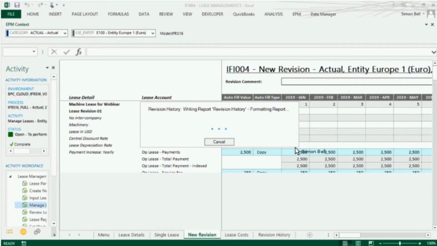So I'll not make too many other changes to the financial data at this point. We'll just recalculate that. Again, I'll calculate it out to the end of the lease so that we can see the impact of those changes when we look at the reporting as well.